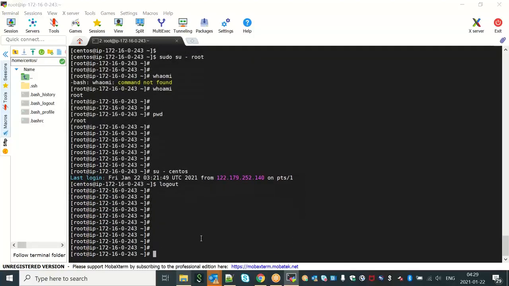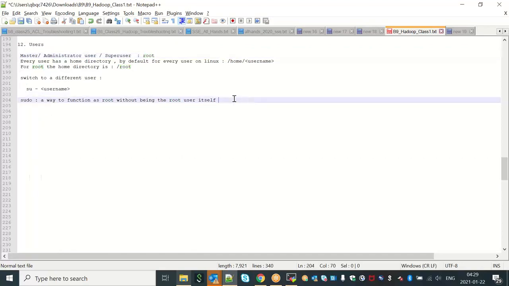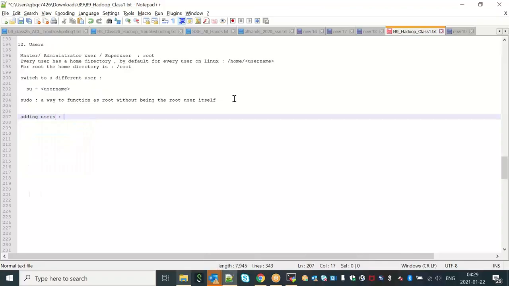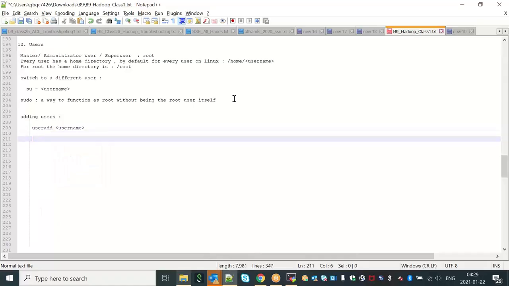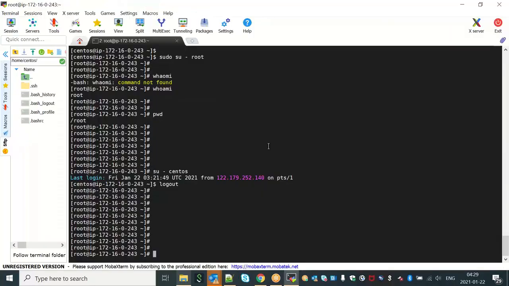Now let's add some more users. Adding users. Basically, there are two commands. One is useradd, followed by username. The other one is adduser, followed by username. There is a slight difference between what exactly these two do, but otherwise they will both add the user to your server. So I'll be using the useradd command.